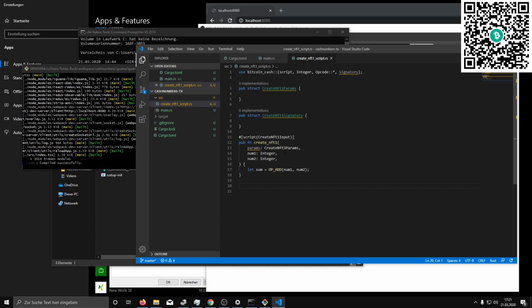Codium, VS Codium. Never heard that. But yeah. Okay.